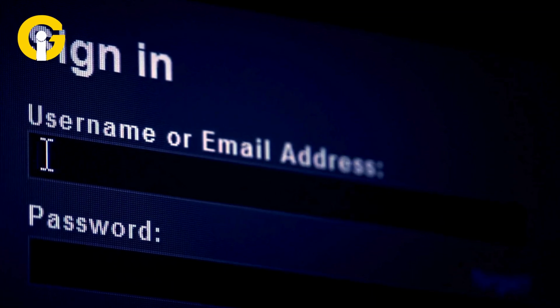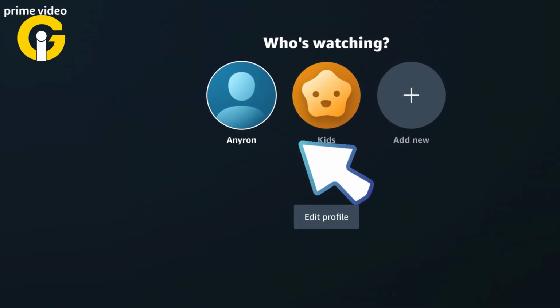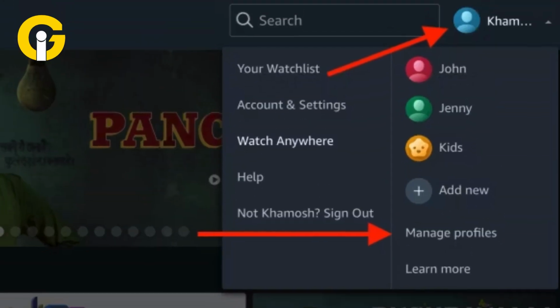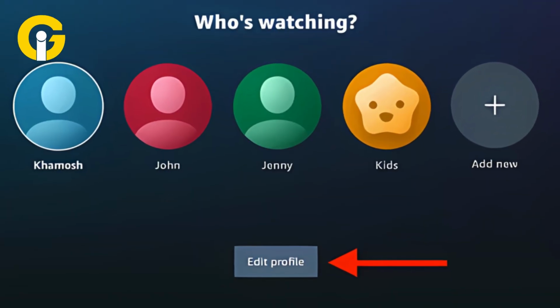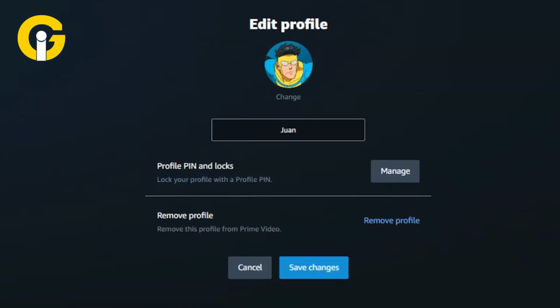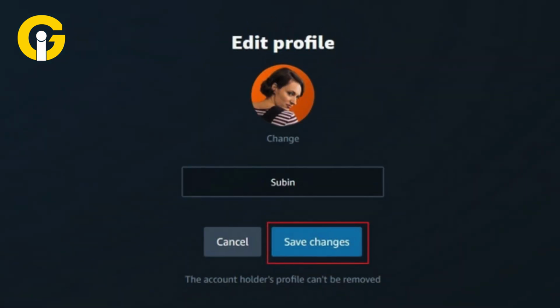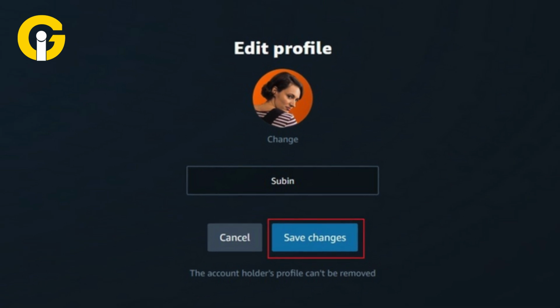Sign into your Prime Video account from any browser. Now click on the profile icon. Select Manage Profiles. Choose a profile. Now click Edit Profile. Click Manage beside Account PIN and Locks. Create your account or profile lock PIN and select Continue. Now click on Save.